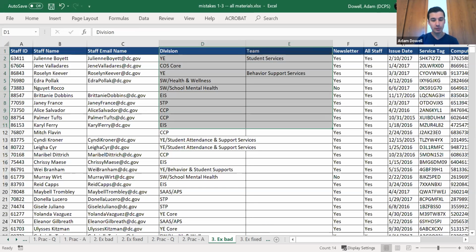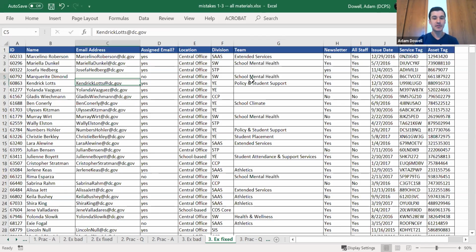Okay. So when this is all cleaned up, we would look more like this, kind of what we're just looking at, where I have the name, the ID, the email address, location. I kind of move this one over, division, team, and everything else. And this is just a more complete data set that I can sort and filter and perform different manipulations on.